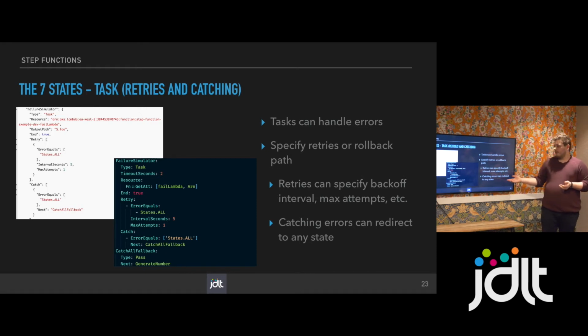On catching, very much the same thing. You specify what kind of errors you want to catch. You can pass an array as well, so you can have one catch several types of errors without just specifying all. And then you specify a next state, which is, like we said before, you basically say, okay, if this error happens, go to this place in the step function and do X.